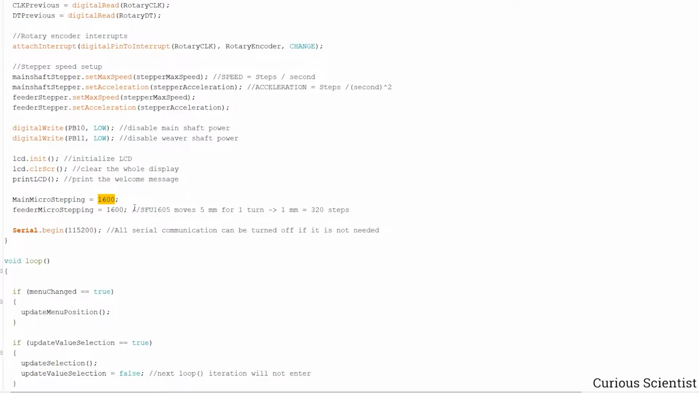And I made a comment here. So I'm using this SFU 1605 ball screw, and it has a 5mm pitch. So it means that when you do 1 full turn on the screw, then the block on it, or the bearing on it, will advance by 5mm. So if you want to advance 1mm, that is 1600 divided by 5, so 320 steps.